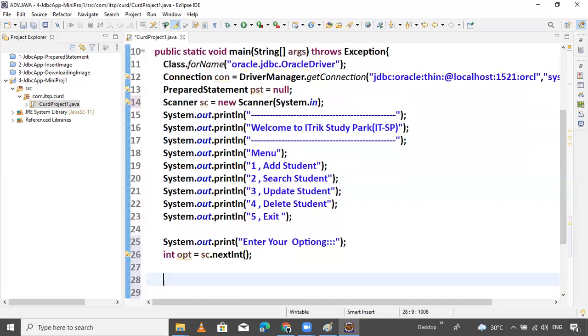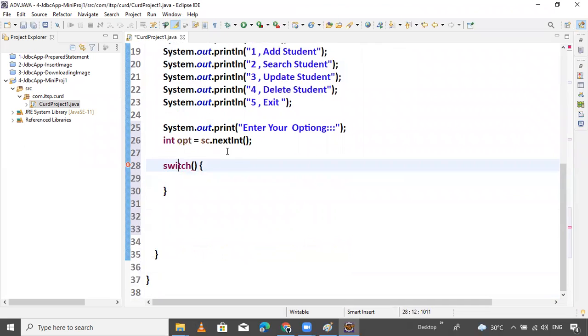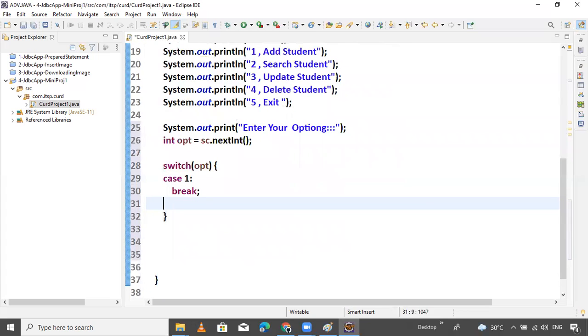Now the next thing is using a switch case statement. Switch, passing the option number. Case one, what is that? Add, and break. That's it. Case two.